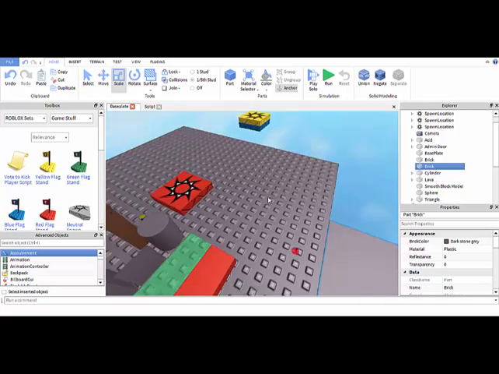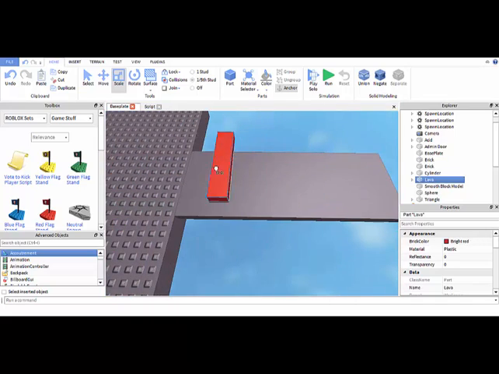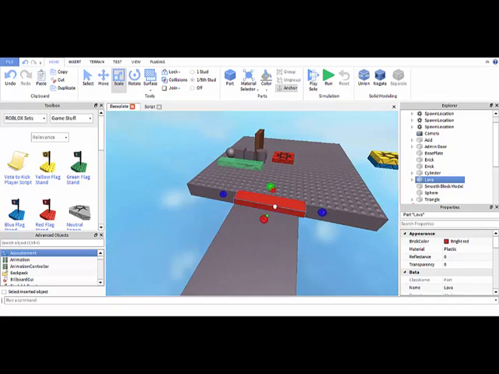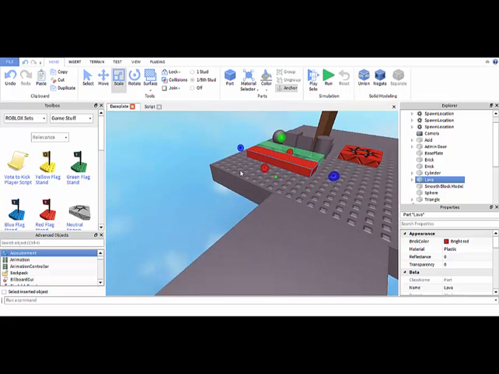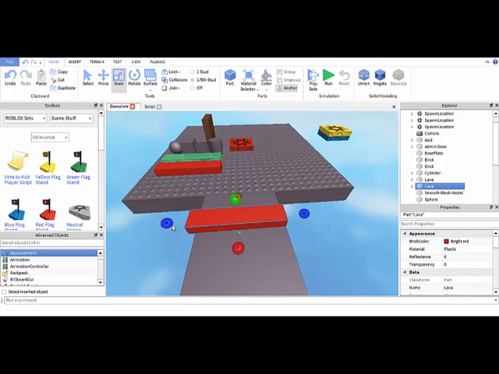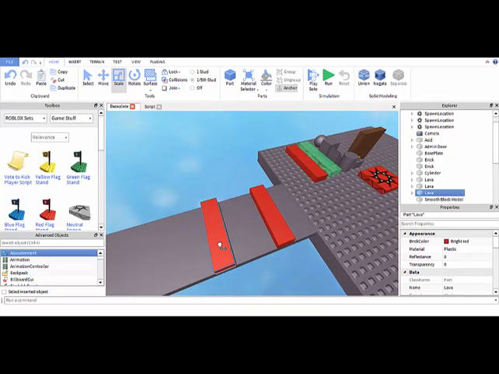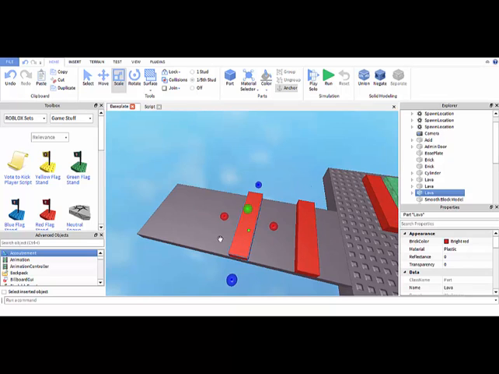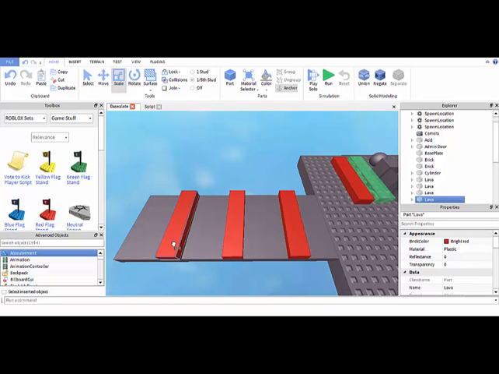There we go. And we'll make these lava jumps. So we're going to put a lava. Oh, wait, no, we can leave that there. Copy, paste. And we can put these lava jumps, resize them on. And we can just put them all along the thing. And that's pretty much how you make an obstacle course.